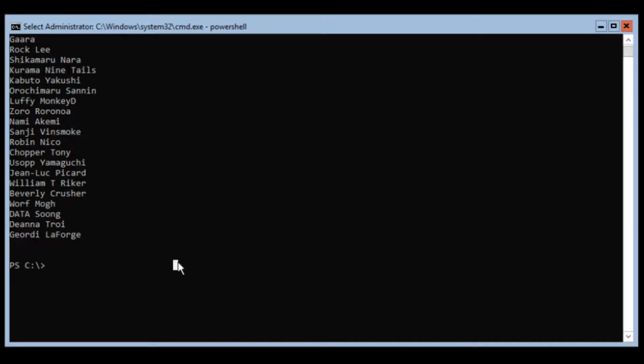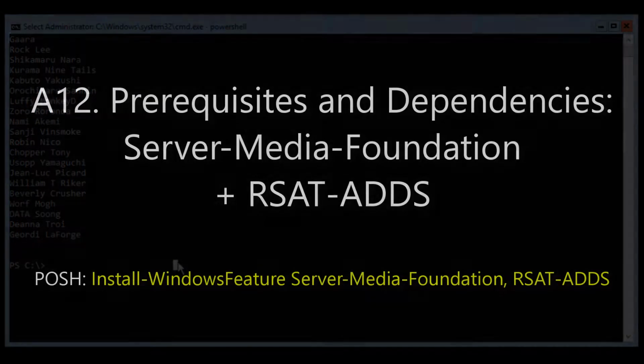So that's one prerequisite that we have set up even before we install Exchange. We've agreed that it would be good to have Active Directory access, so we installed that Windows feature, and in this case it was RSAT-ADDS-PowerShell.